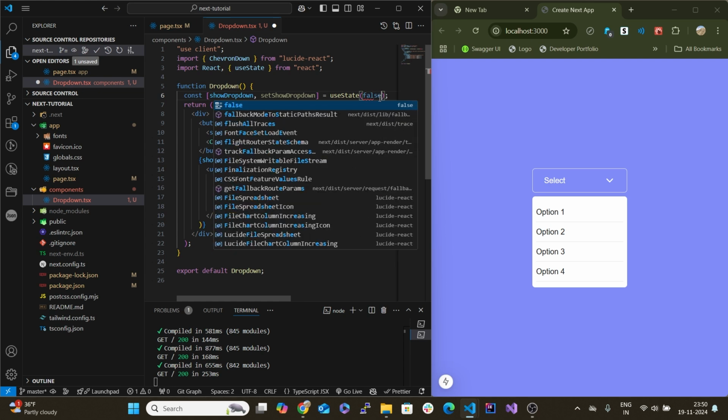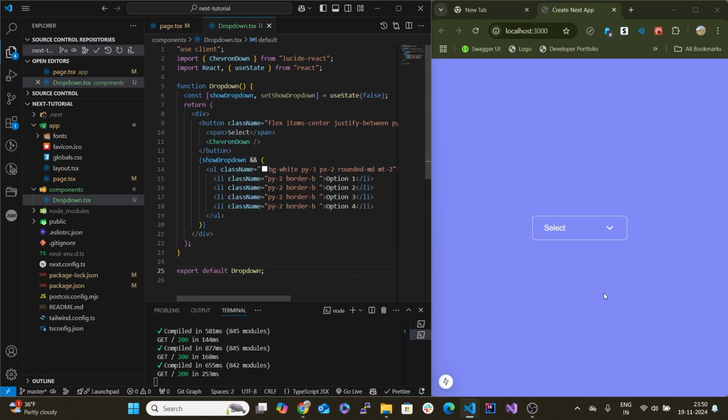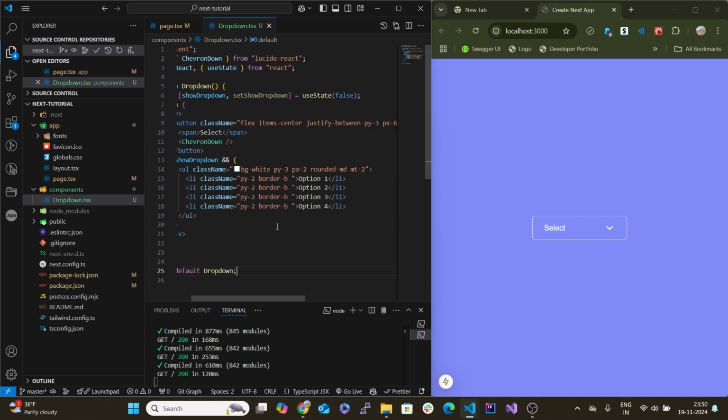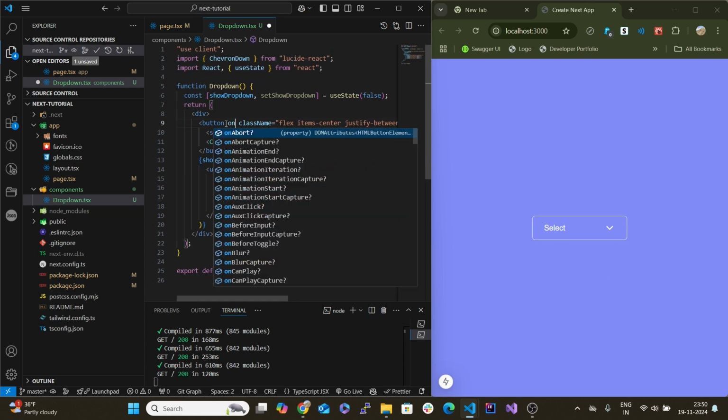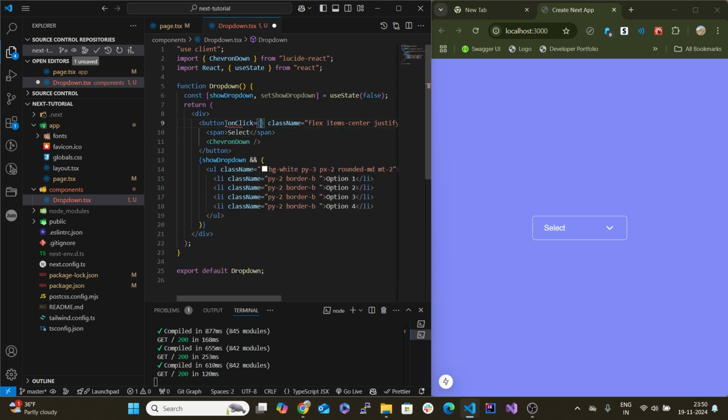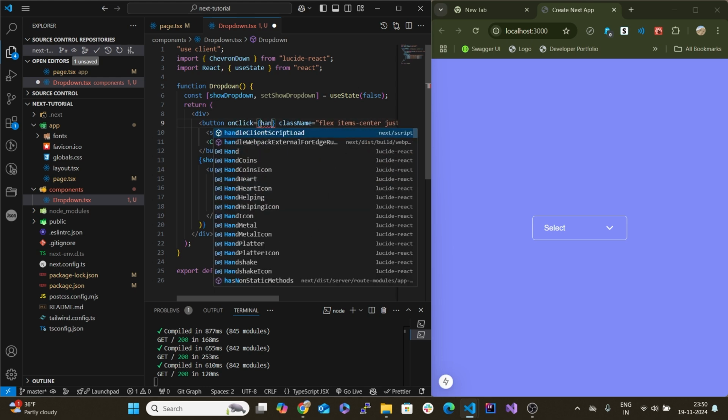So let me do that. Let me set it back to false. Now you can see the dropdown has disappeared. So I want to achieve this functionality on the button click. So I'll add an on click listener to the button, connect it to a function. Let's say handleClick.